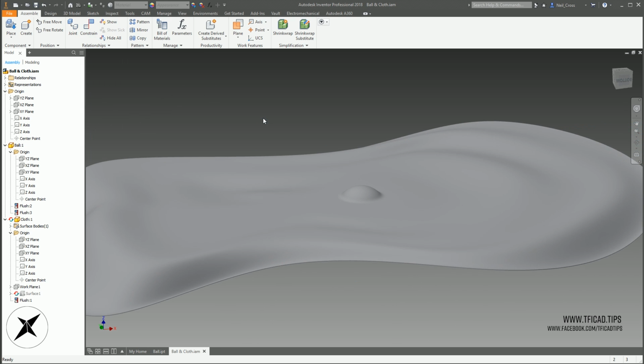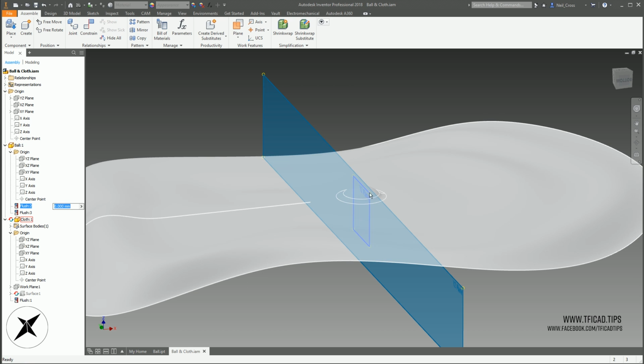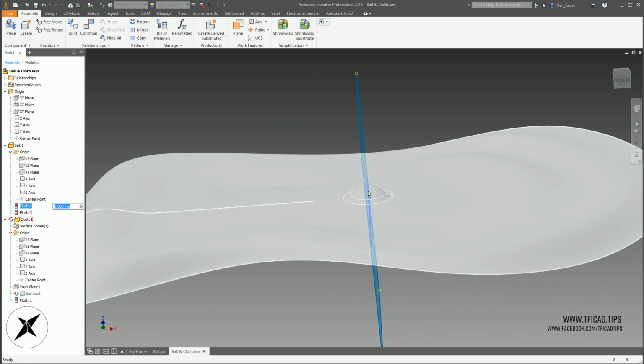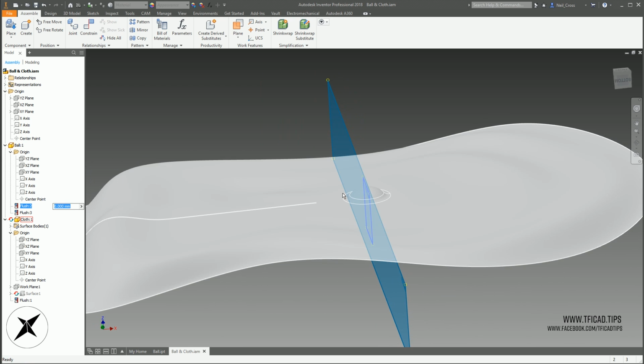The final thing that we need to do is to animate it. And to animate it, we're going to drive the constraint, and that's going to be the first one here. Because I constrained it across the YZ plane, it's going to move normal to that plane, so it's going to move that direction.